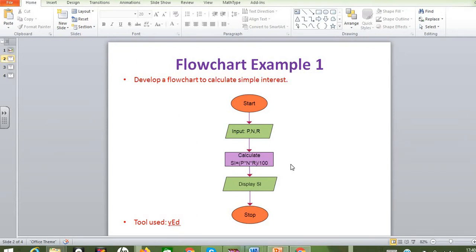For this, we first need to identify how many inputs and how many outputs we will get from this program. The number of inputs I should give is 3, because three values are involved in the simple interest calculation formula. The number of outputs I am going to obtain from this program is only 1. The output will be the simple interest. These are the things we need to identify first before starting any type of program.